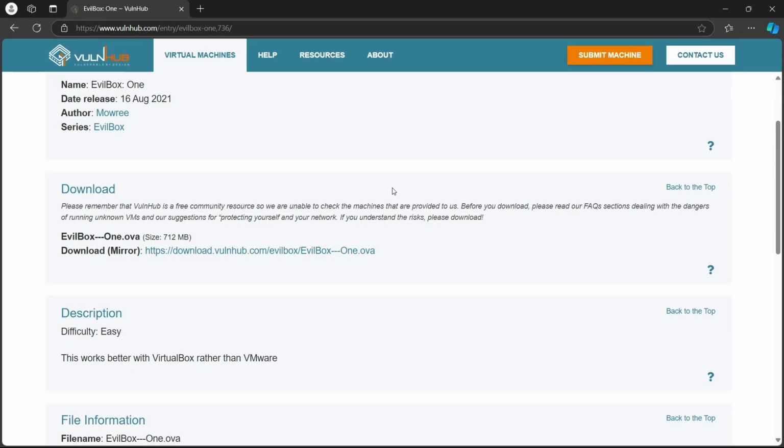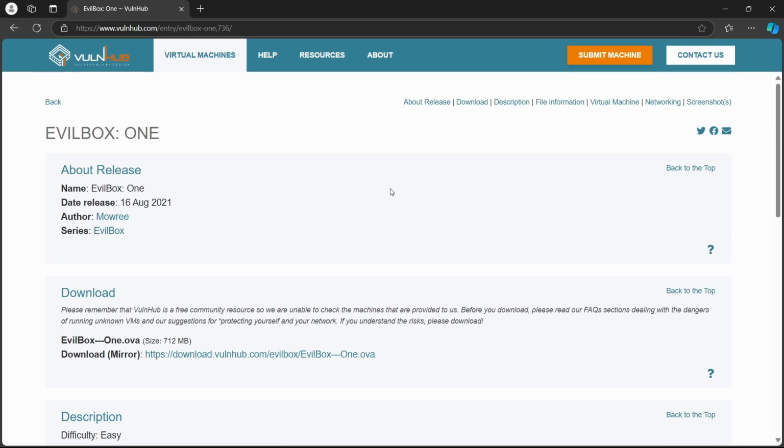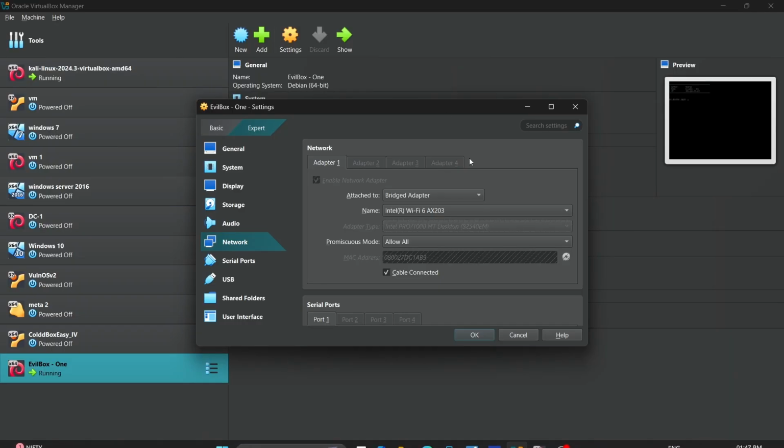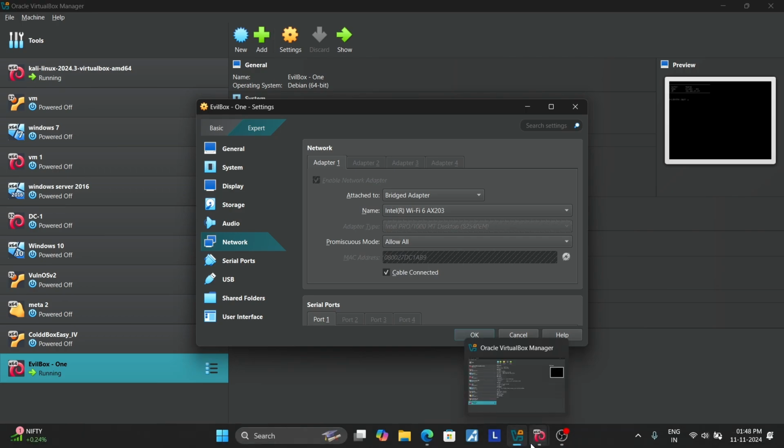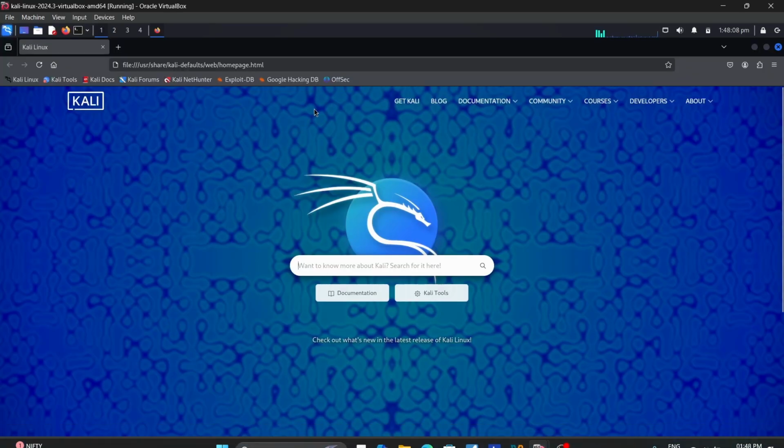Hi guys, this video is the walkthrough of the Evilbox 1 VulnHub machine. So let's begin. Before getting started, you have to be very careful about the network settings: your Kali Linux and Evilbox must be in the same network. Here I am using Bridge Adapter. Now you can move to Kali Linux.